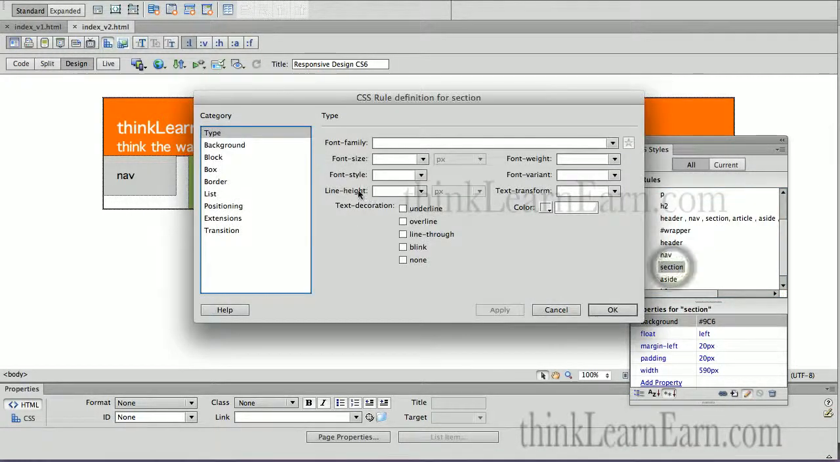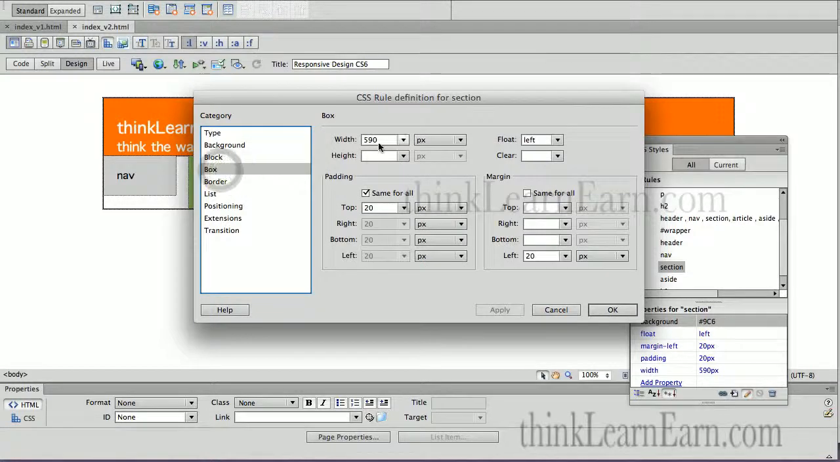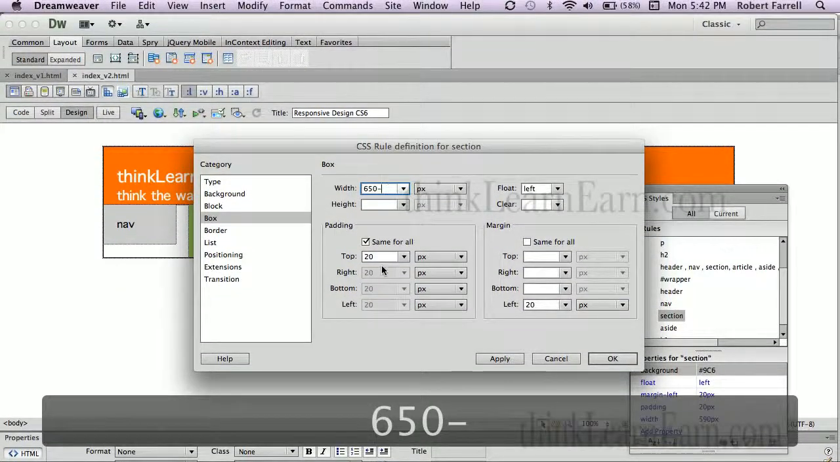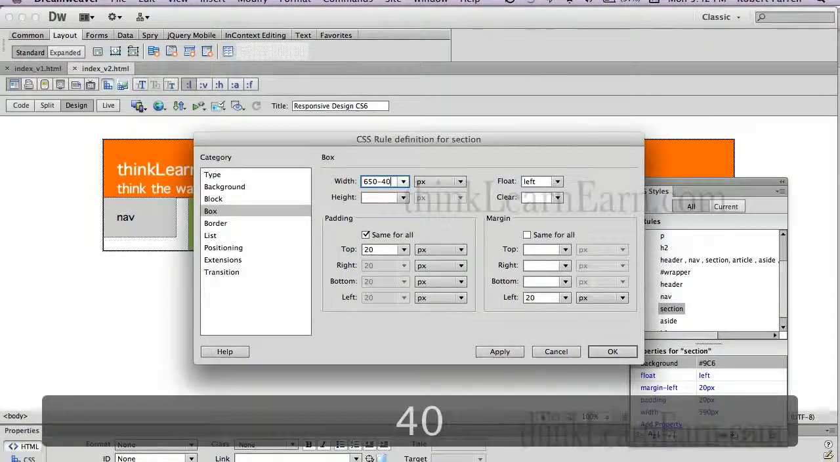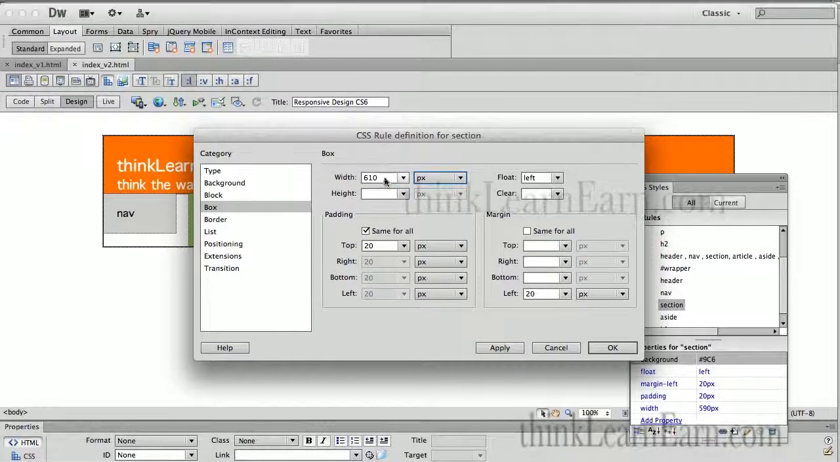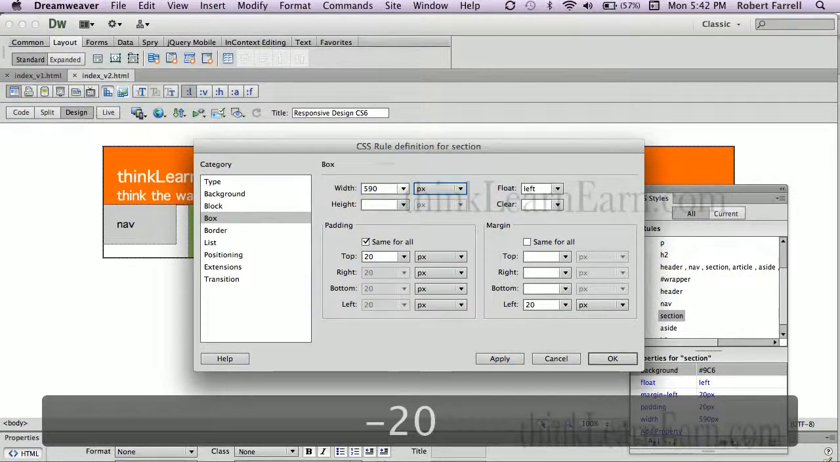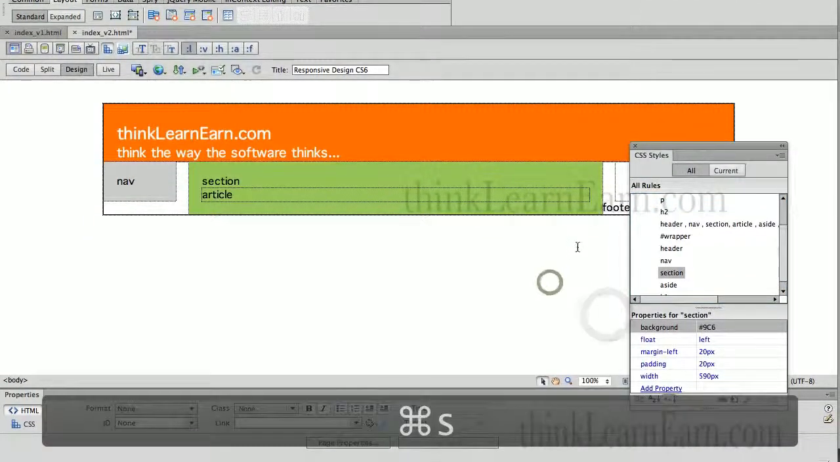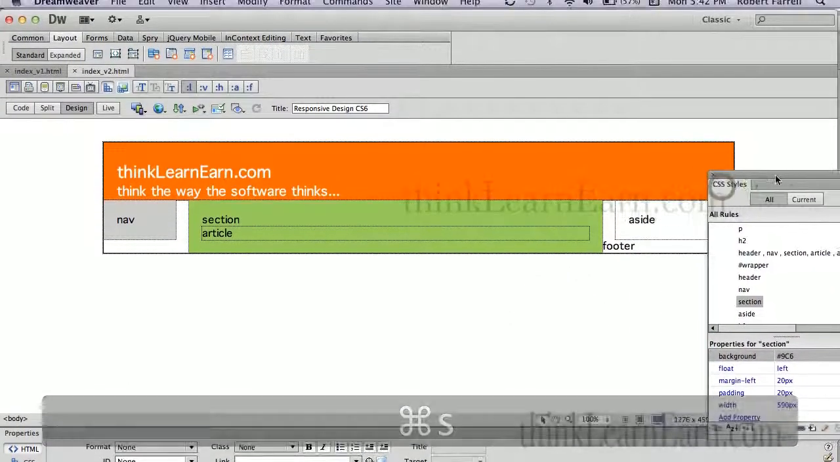Okay. Then I screwed up on the section tag. My mistake. I was trying to walk and chew gum at the same time. My apologies. So let's do the math. We want to make this 650. So it was 650 minus the padding here is 40, so minus 40, which gives us 610, minus 20 from the left. That gives us 590. And that's floated to the left. Now everything fits into place.